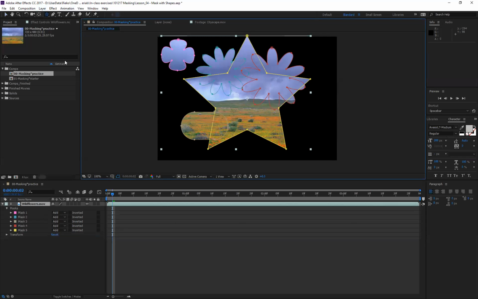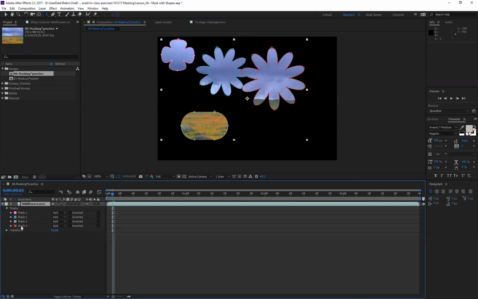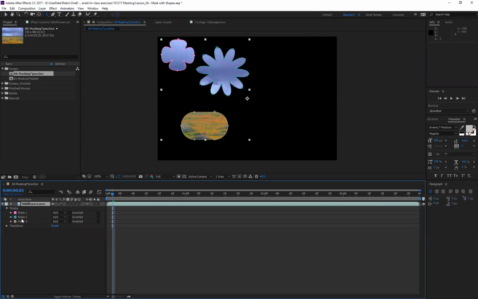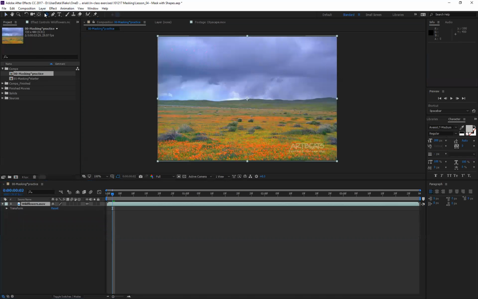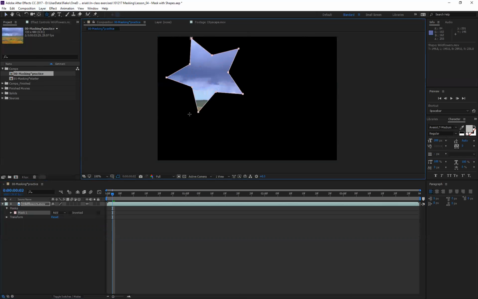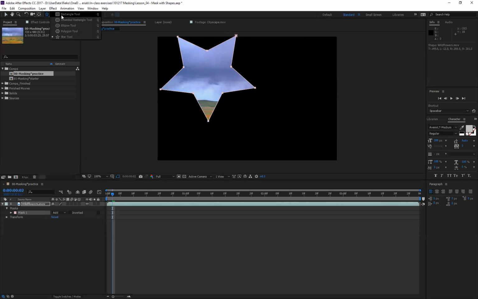I'm deleting this. If you want to delete the mask, just select the mask you want to delete on the timeline and delete it. So that's how you can change the shape of a mask or the shape and create a mask with a shape.